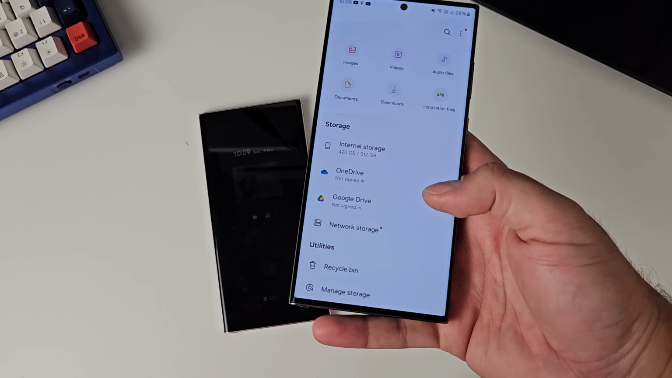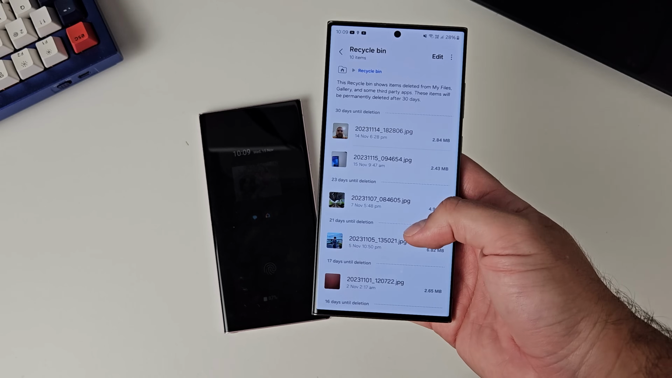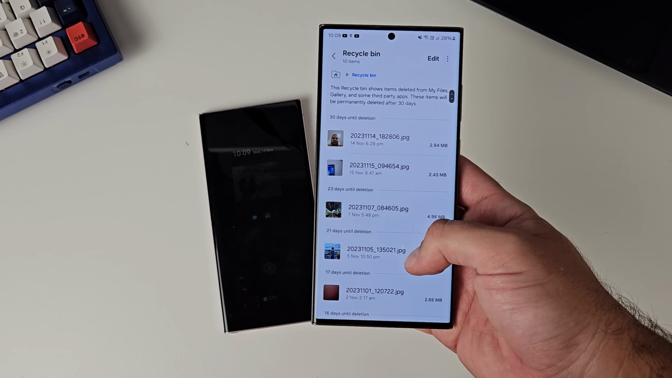My Files, which is a great file tool on your Samsung phone, has got a new option for trash. Previously on One UI 5.1, in My Files, the recycle bin would only show you the files that were deleted from My Files.